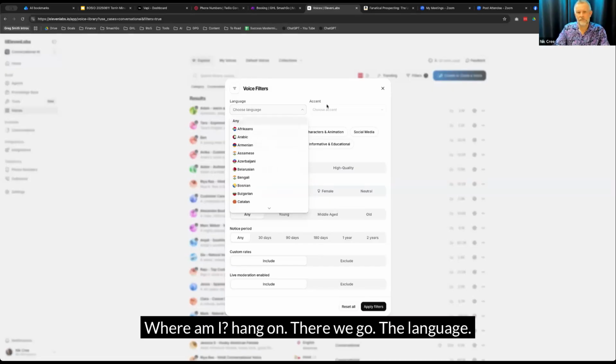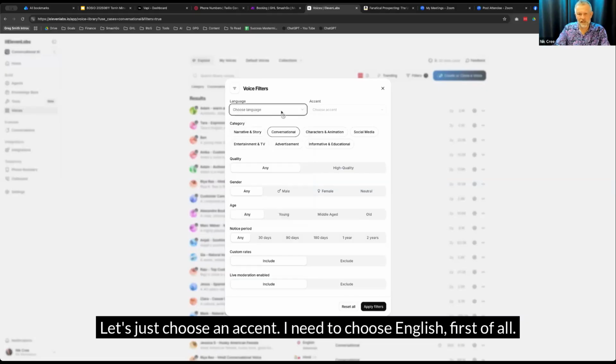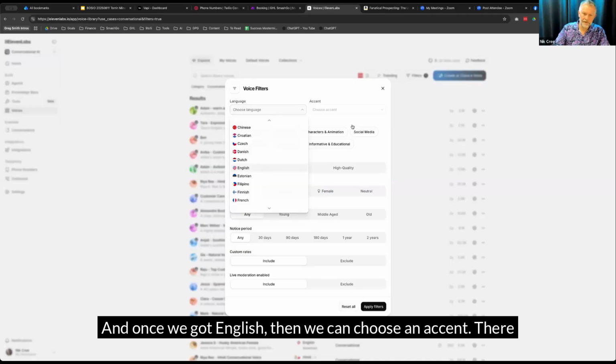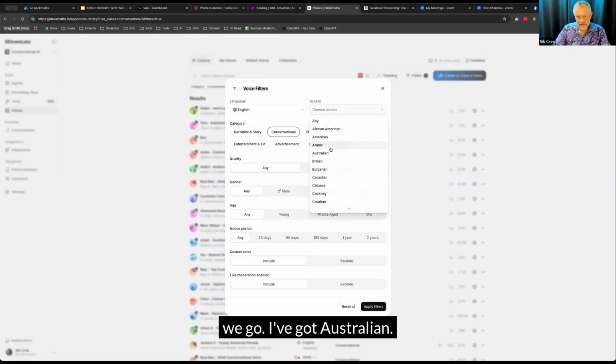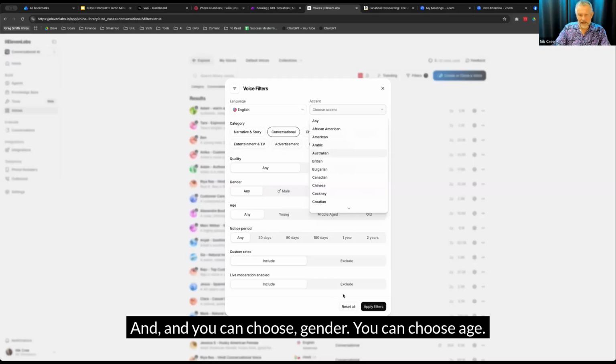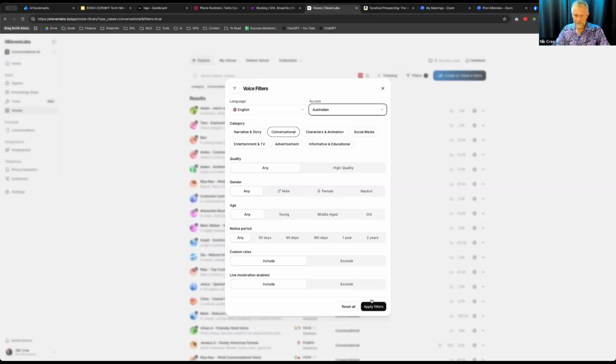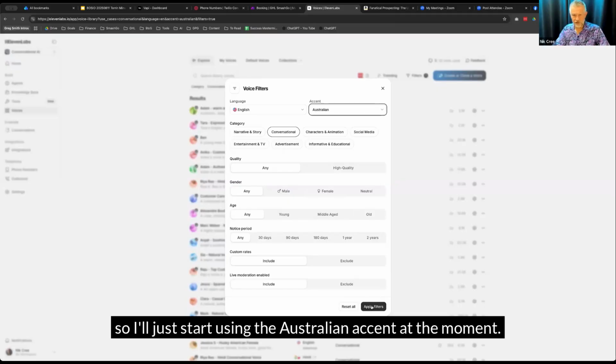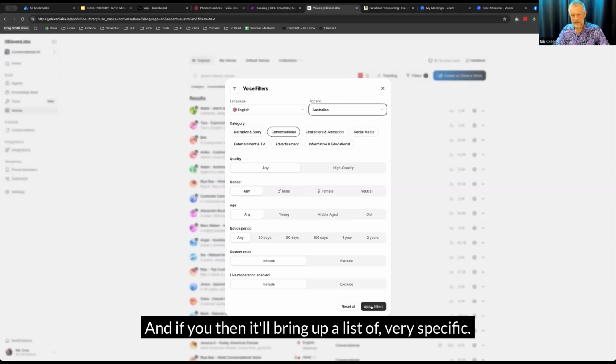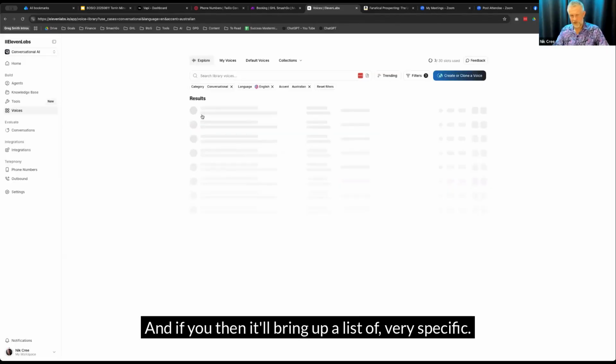Where am I? Oh, hang on. We've got the language. Let's just choose an accent. I need to choose English first of all, here we go. And once we've got English, then we can choose an accent. There we go. We've got Australian. And you can choose gender. You can choose age. So I'll just use the Australian accent at the moment. And it'll bring up a list of various people.